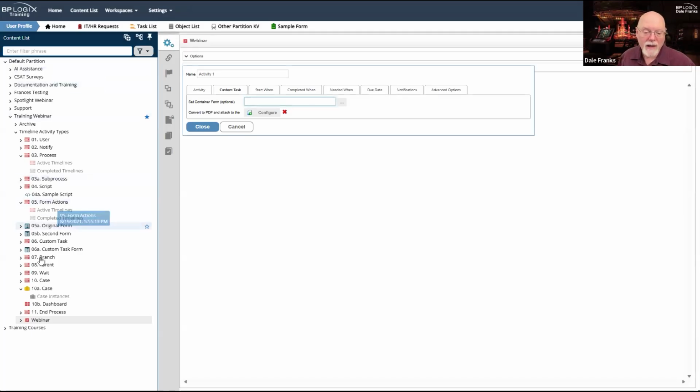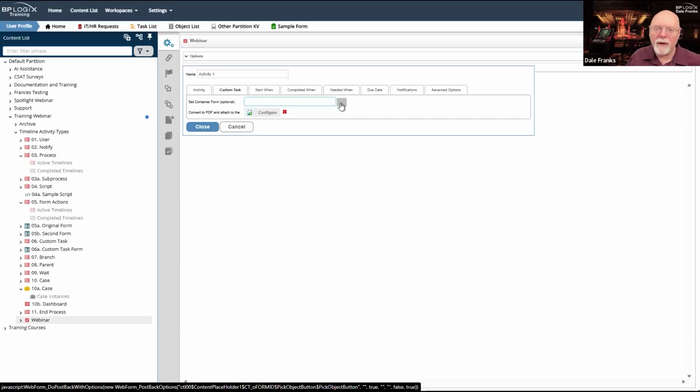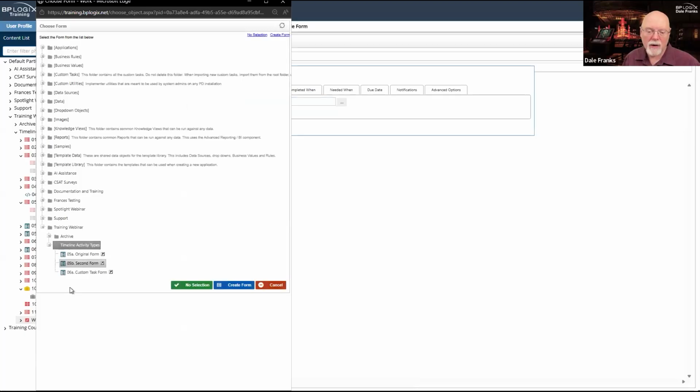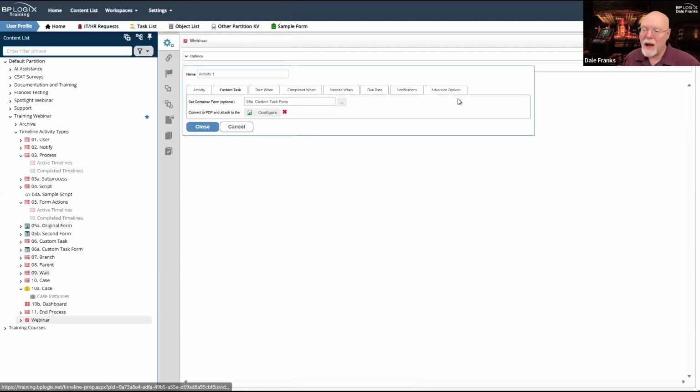So in my case, I have a form here called custom task form. And anytime I want to do anything with data, whether I'm adding form field data to an existing form, or whether I'm copying form data between forms, you really do need to specify that container form. So I am going to pick custom task form as my container form.